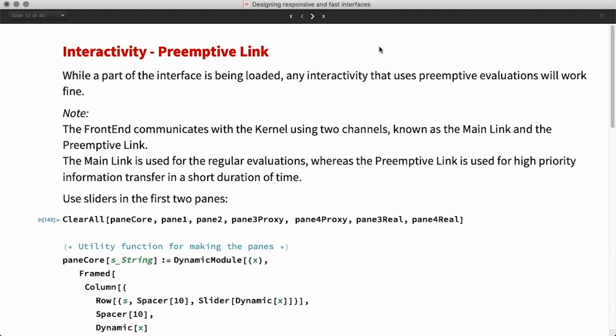Let us take a moment to understand how interactivity works in case of preemptive links and main links. To give some context, the front end communicates with the kernel using two channels. The first one is called the main link and the other one is the preemptive link. The main link is used for regular evaluations, and the preemptive link is used for high priority information transfer, which is usually the case with dynamic.